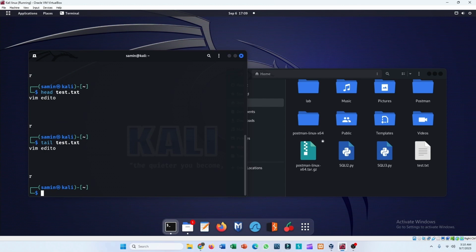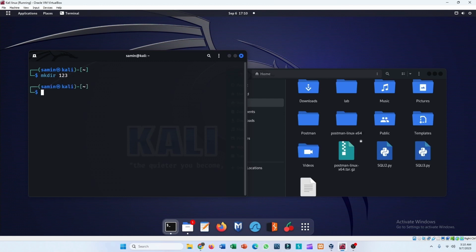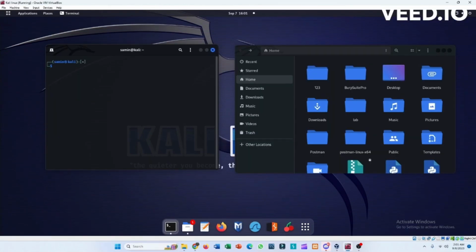Suppose you want to make a folder in this directory. How do you do it? You used touch to create a file, but for creating a folder we will use mkdir. It basically means make directory. mkdir 1 2 3. You can see that it has made a directory named 1 2 3. So we have learned how we can make a directory.